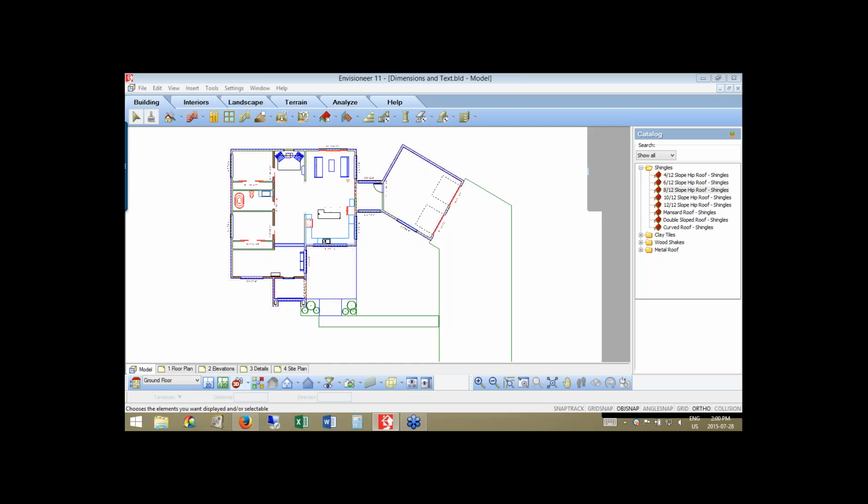and text, how we can add different dimensions to our plans for the exterior and the interior and to different objects as well, and then how we can add text to describe the various elements that we have in our drawing so we can create a full set of working drawings.